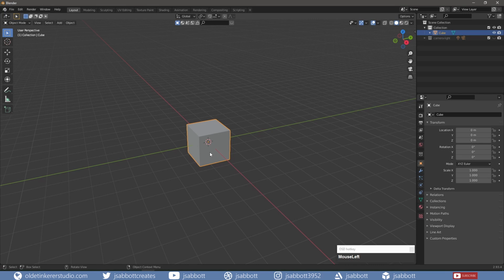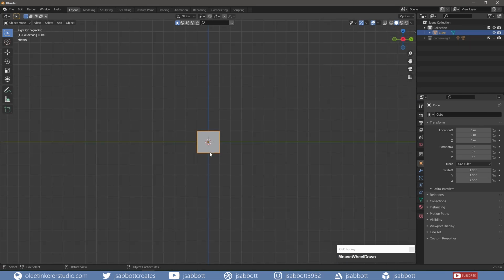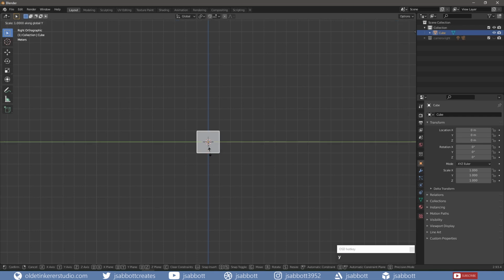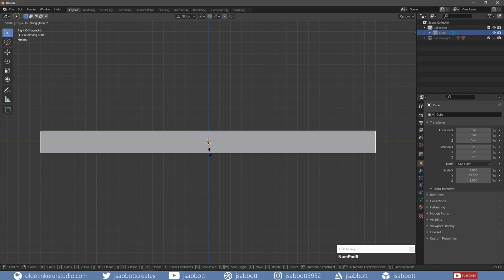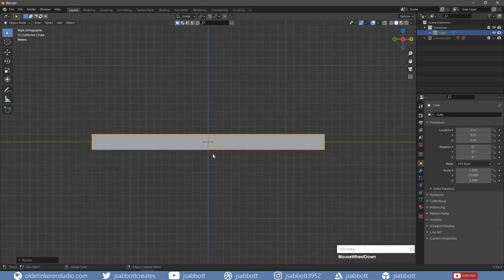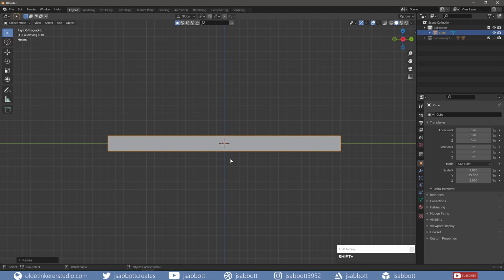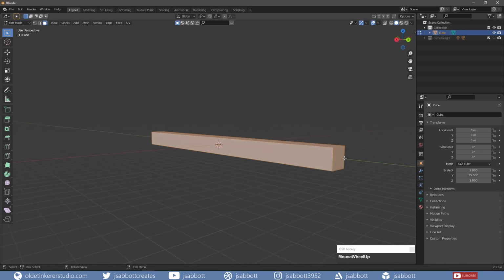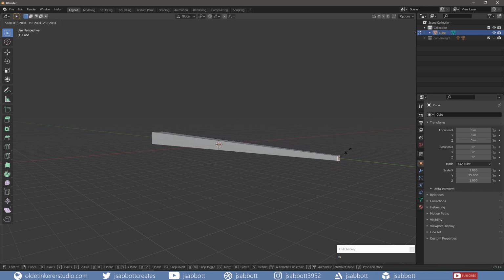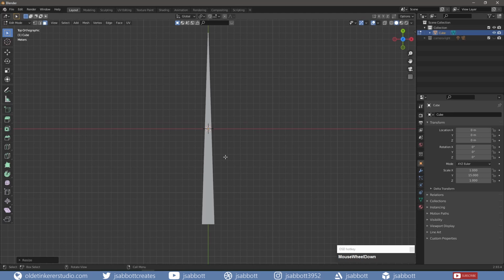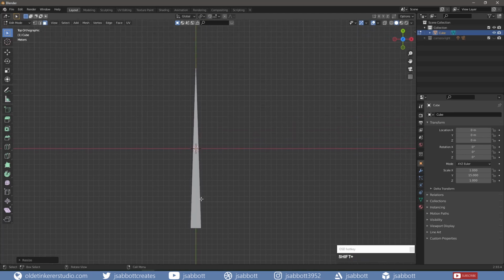I'll be using the default cube to make the snake. I scale the cube along the y-axis until I'm happy with the length of the snake. In edit mode, I then scale the end face of the snake that will become the tail. In top view, I add a bunch of edge loops.